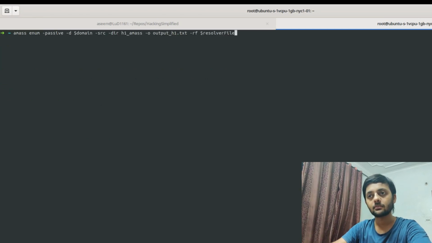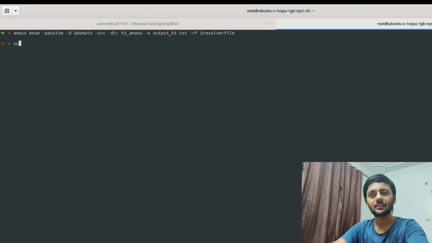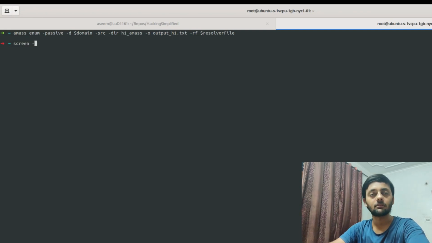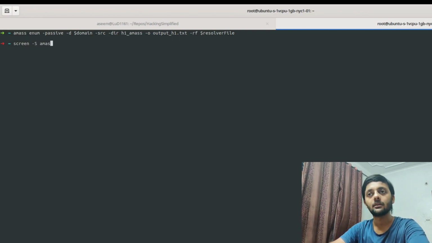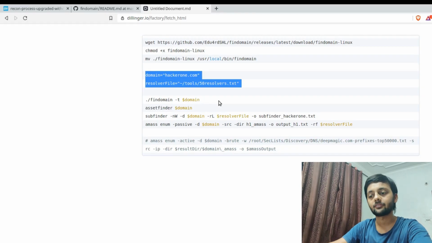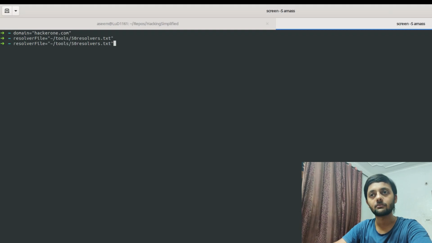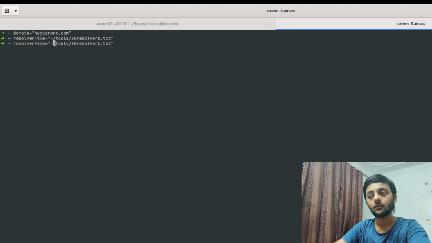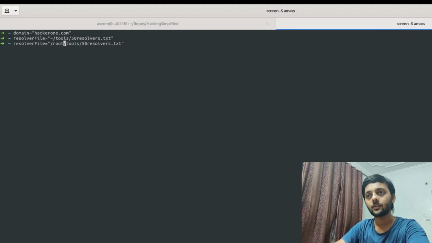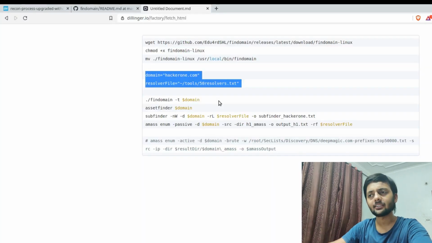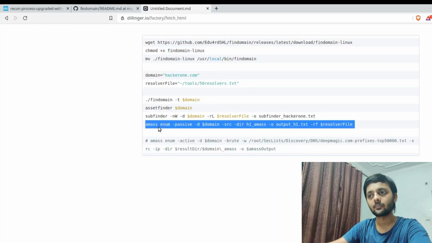Now if we run this, I prefer running these commands in a screen session so that they continue to run even if I have disconnected from the machine. We won't have to do this again and again. I would show you how the command would go.